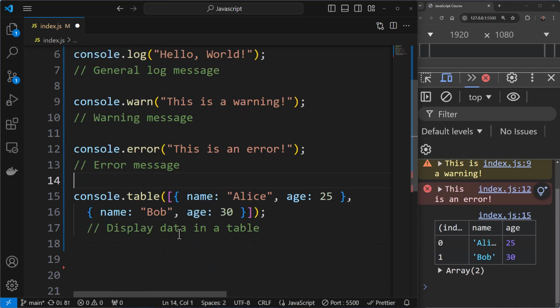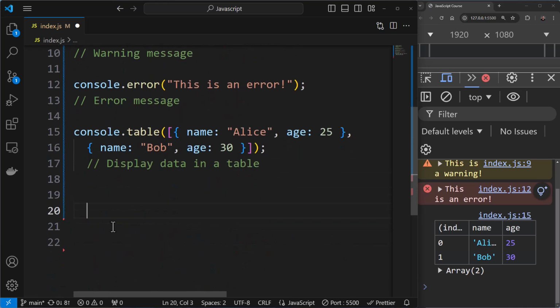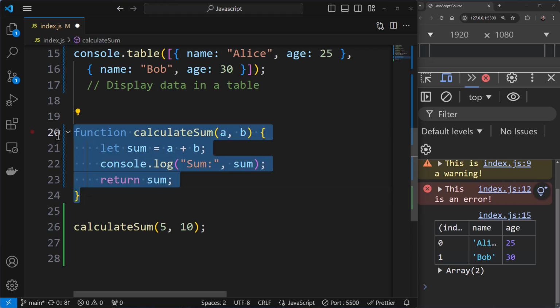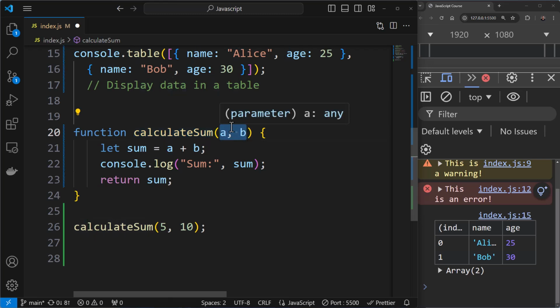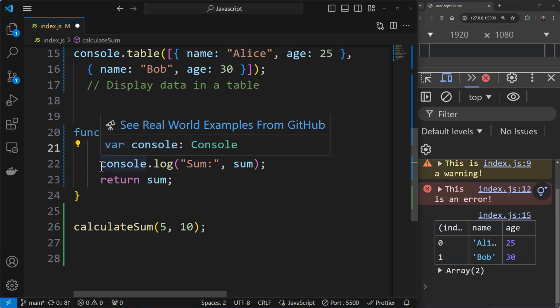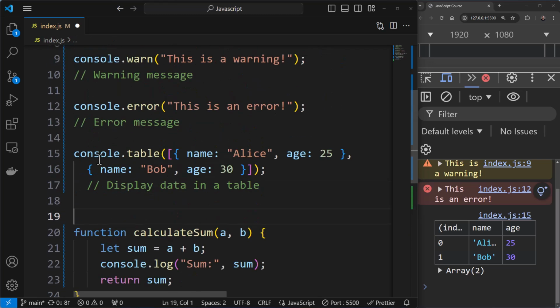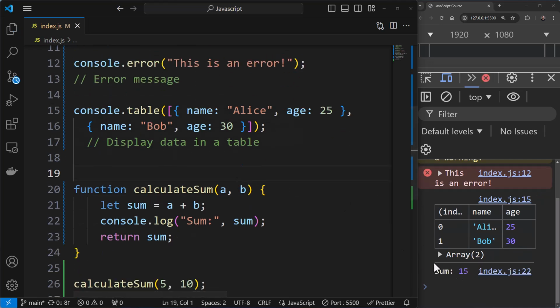Now I would like to show you an example and teach you something beyond console. Here's a piece of code that I have. This is a simple function called calculate sum. It accepts two arguments, a and b. You can see I have sum equals a plus b, and console log, where I'm displaying the result, which is sum, and I'm also returning the result. If I save this, you'll simply get sum as 15.